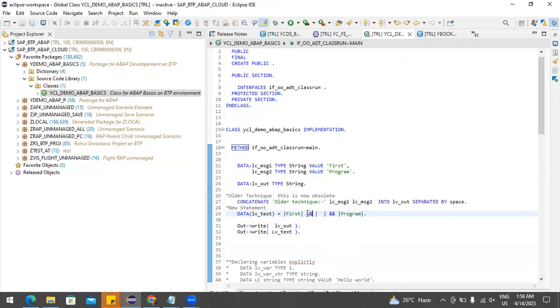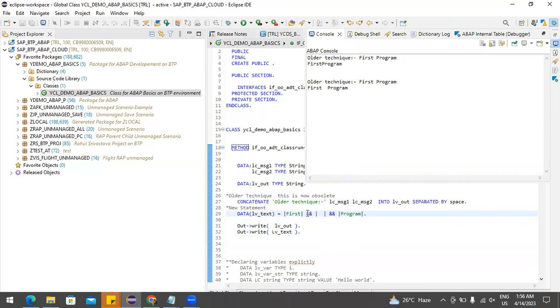And try to run the same using F9. Then you can see this was the previous message, if you remember. And here you can see first program message is coming, but there is no space. And this is the new year message, the new output. And here you can see first program is coming with a space, but there are lots of spaces coming. So we require a single space. You can do accordingly.